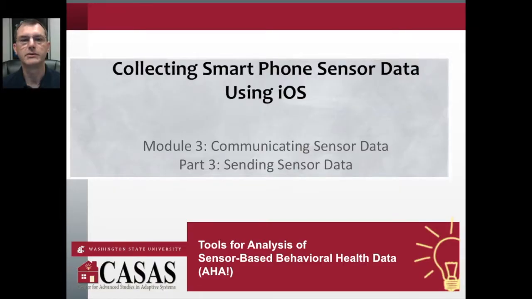Hello and welcome back to our course on collecting smartphone sensor data using iOS. We are in Module 3 where we are learning how to communicate the sensor data from the device. And in Part 3 of this module, we'll actually be sending the sensor data over the web to a web server.